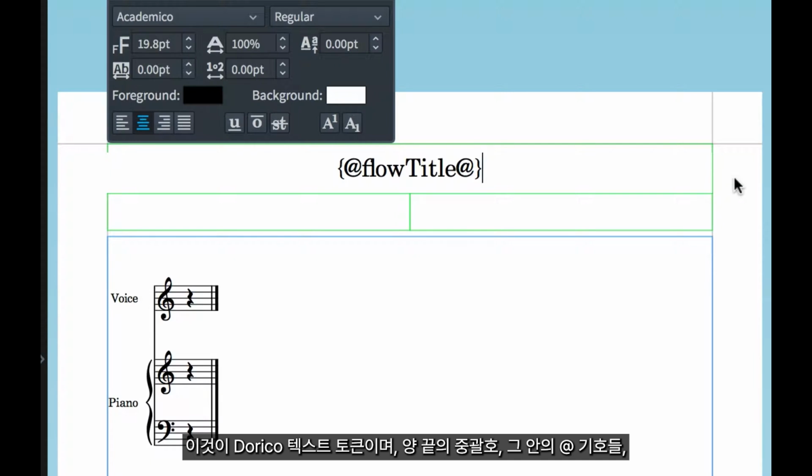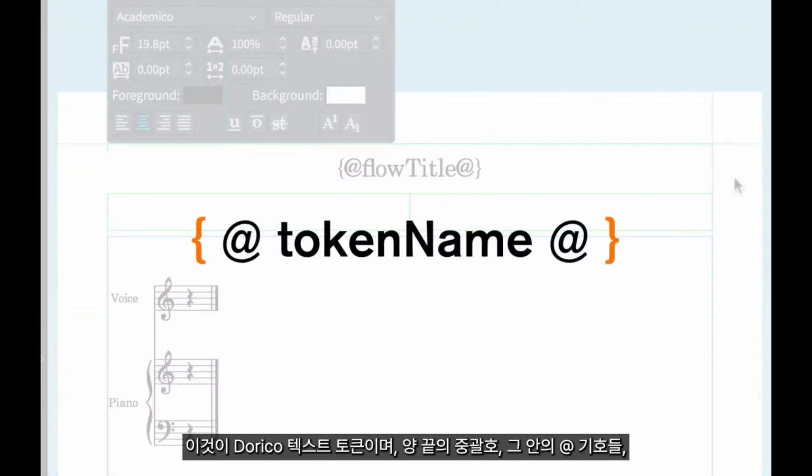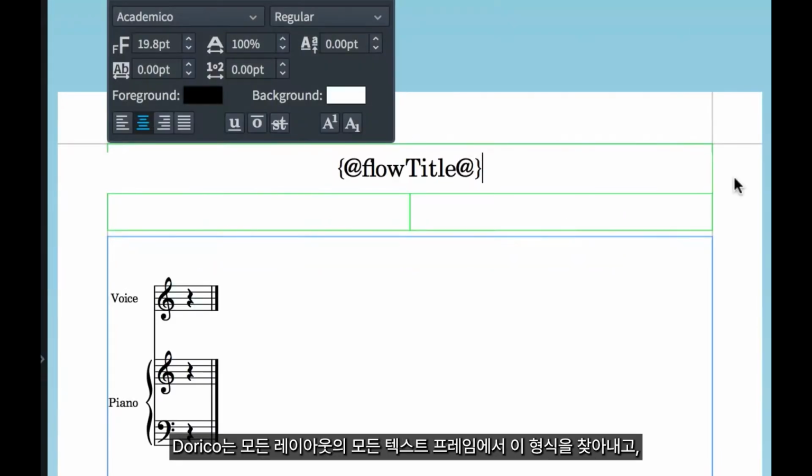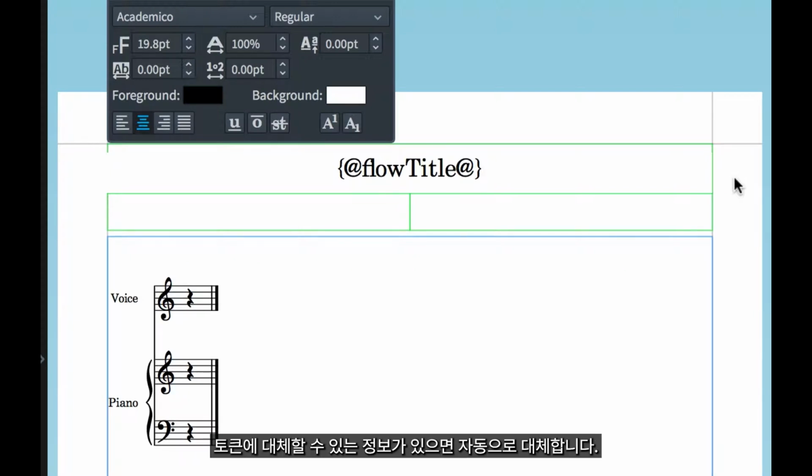This is a Dorico text token, and you can recognize tokens by the curly brackets at each end, then these @ symbols within them, and in the middle here there's this identifier text with no spaces between the words. Dorico is looking out for this format in all text frames across all of your layouts, and if it has information it can substitute in for a token, it will do that automatically.